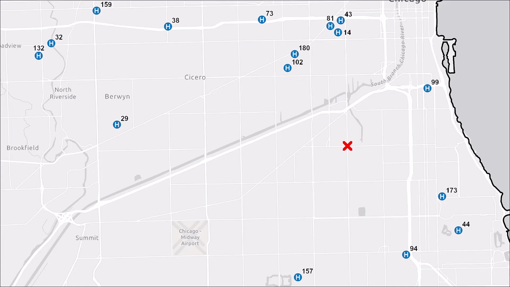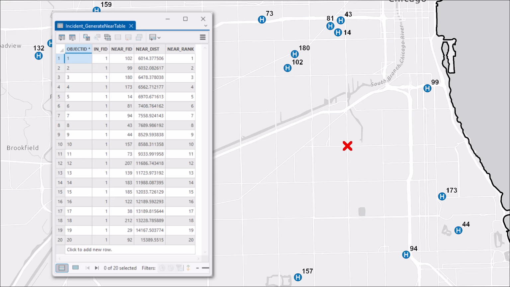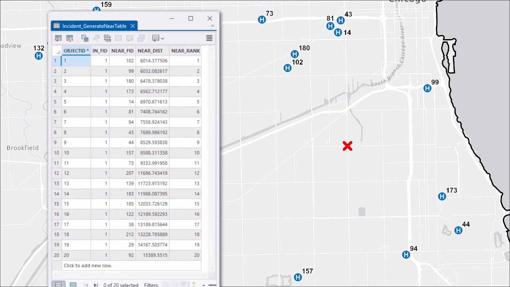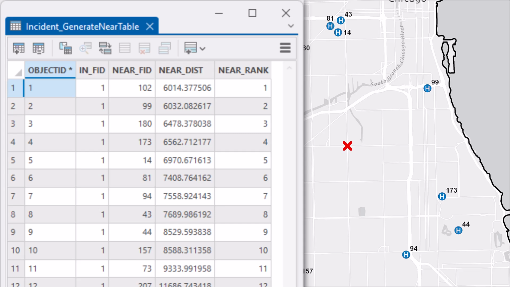Another proximity operation is the near operation, which is used to calculate the shortest distance between features. If we go back to our hospital data and specify a point which is indicated on the map by the red X, we might use the near operation to determine which hospital is closest to this location. When you do this in the software, you can specify only which is the nearest hospital, but you can also say, what are the 20 nearest hospitals? And the output will be a table which shows the nearest 20 hospitals and which one is closest, second closest, third closest, and so on.